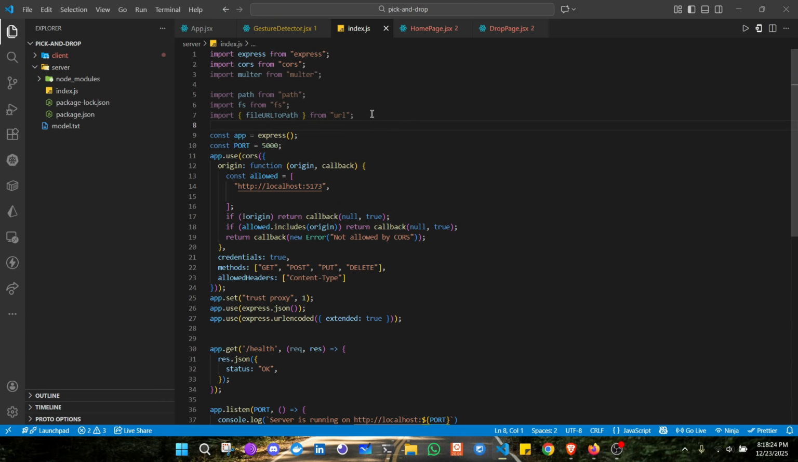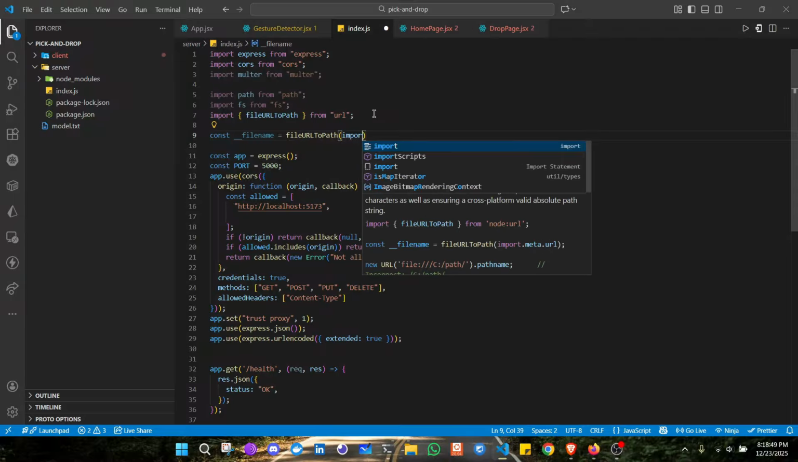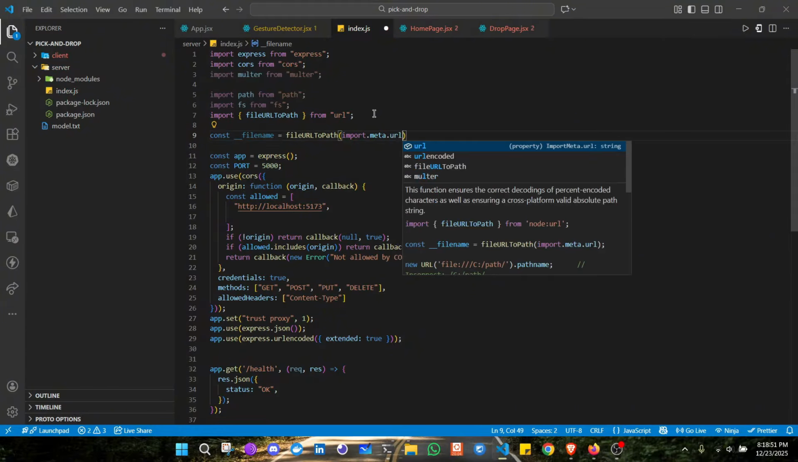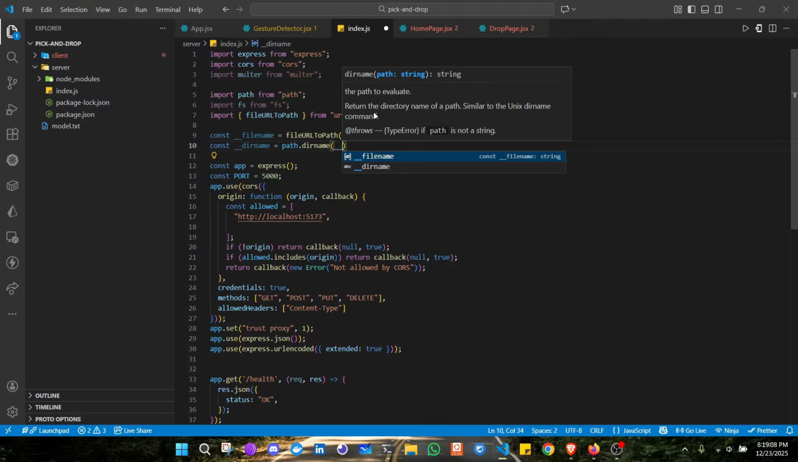Now after importing this, let us do the ES module path setup. So first of all we will have to convert the module's URL to a normal file system path. So const __filename equal to fileURLToPath, then import.meta.url, and then we'll extract the directory containing the current file. So const __dirname equal to path.dirname, then we'll pass the filename.